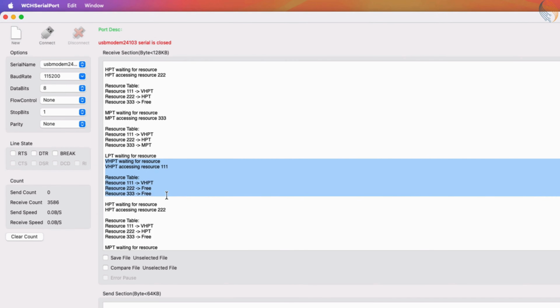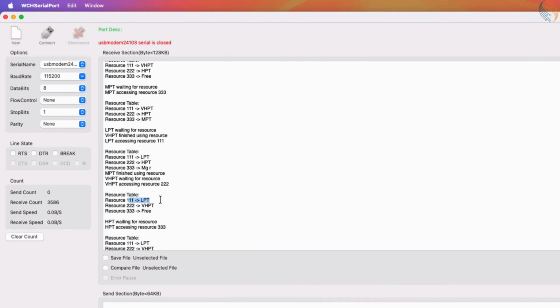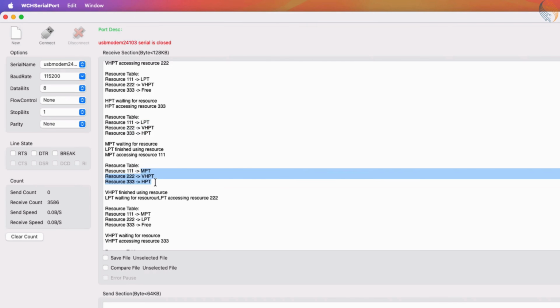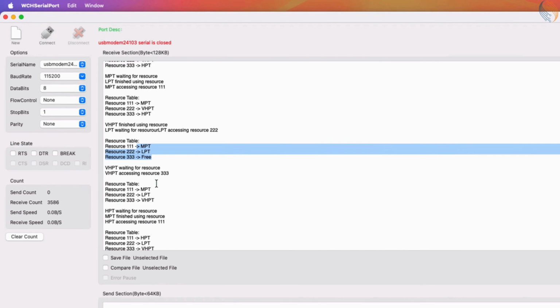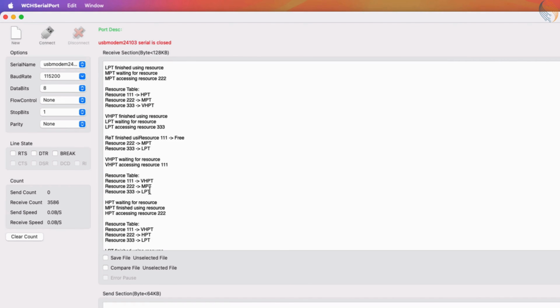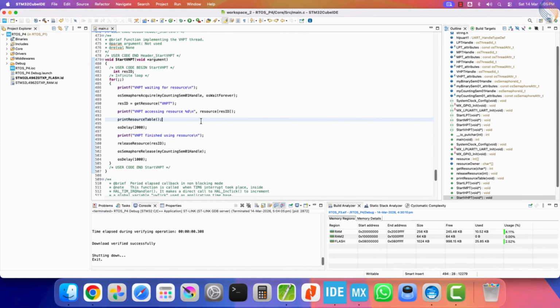This keeps happening, but at some point you can see LPT also gets access to a resource. The access to the 3 resources keeps cycling among all 4 tasks, it is not limited to the 3 higher priority tasks. Every task gets access eventually, but only one task can hold one resource at any given time, which is exactly what we wanted to achieve.